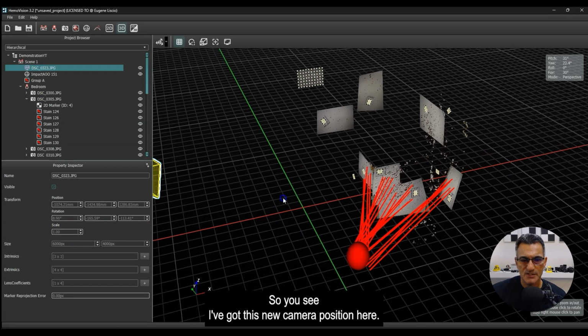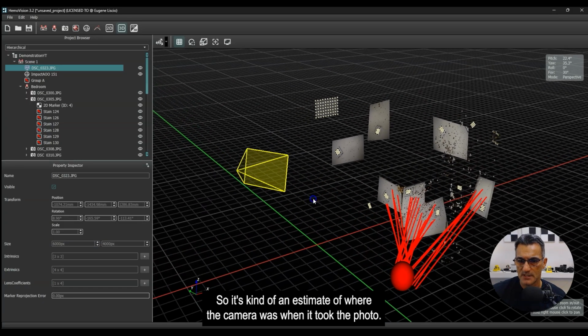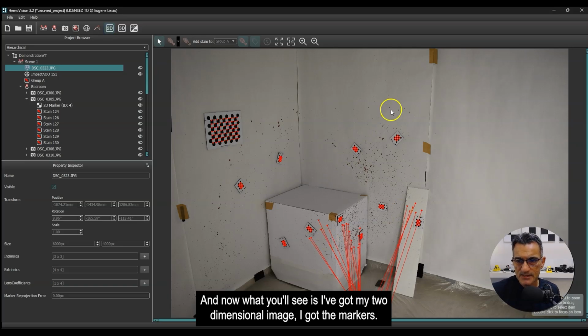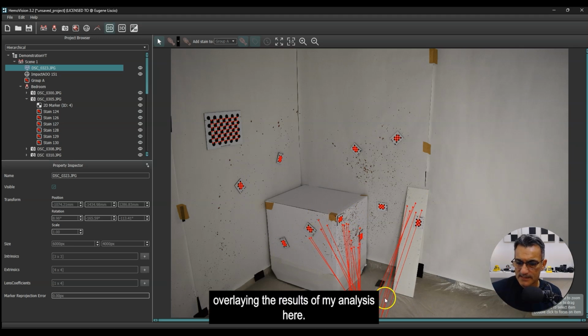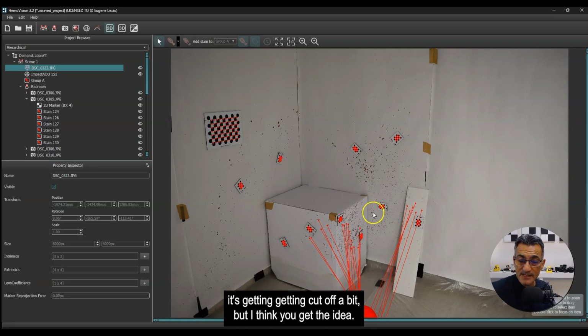Okay, so you see I've got this new camera position here. It's kind of an estimate of where the camera was when it took the photo. But I'm going to go to the 2D. And now what you'll see is I've got my 2-dimensional image. I've got the markers. Now this one had markers already, but you see that it's overlaying the results of my analysis here. Now, if I had gone a little bit further back, I would have gotten more of this back here at the bottom where we have our area of origin. It's getting cut off a bit, but I think you get the idea.